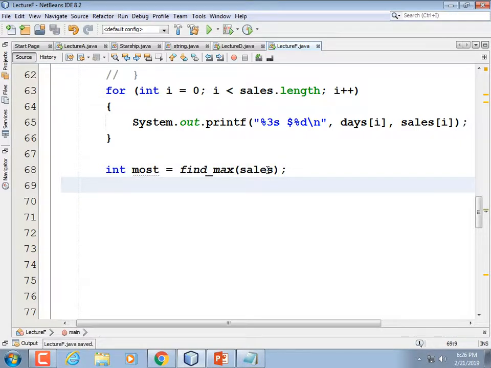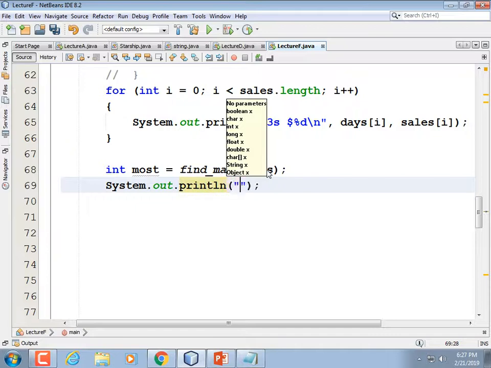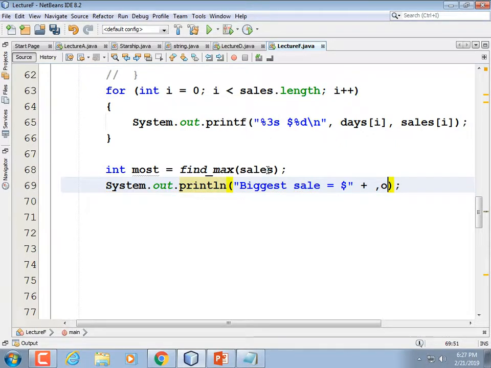So we can print that out. But we don't know the index, right? We could print the value out. System.out.println parentheses quote biggest sale day, or biggest sale equals dollar sign, end quote, plus that value, most, right? But that doesn't tell us the day.